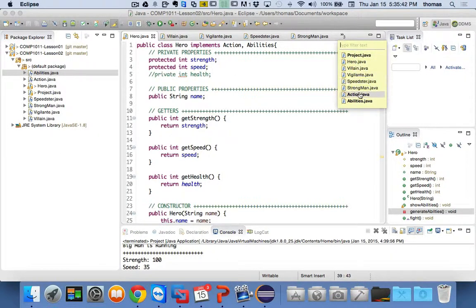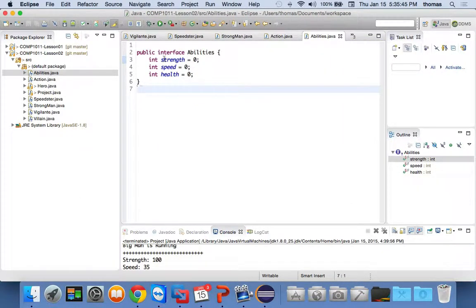I said in my abilities, I need a strength, a speed, and a health. Does that mean I still have access to health? No, it does not. So this is invalid, right? I'm trying to show you that just because it works for methods doesn't mean it works for abilities. So the whole point of the exercise was to show that. That's the whole idea.